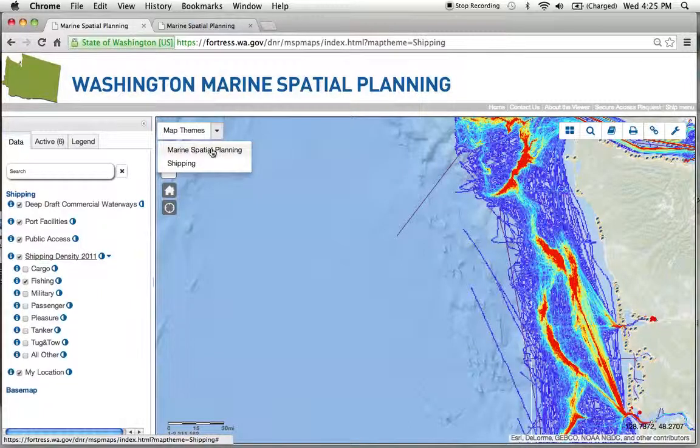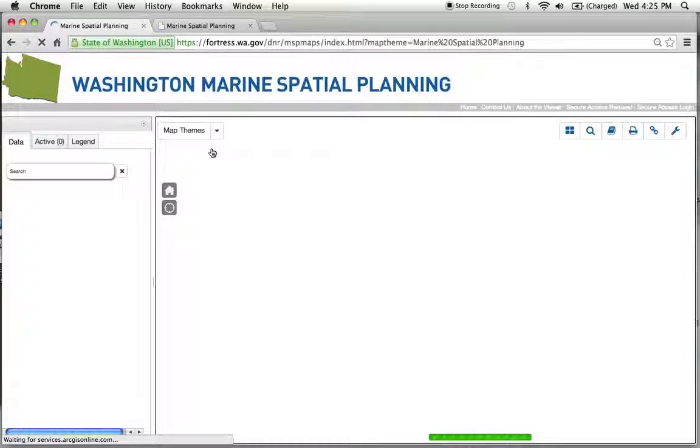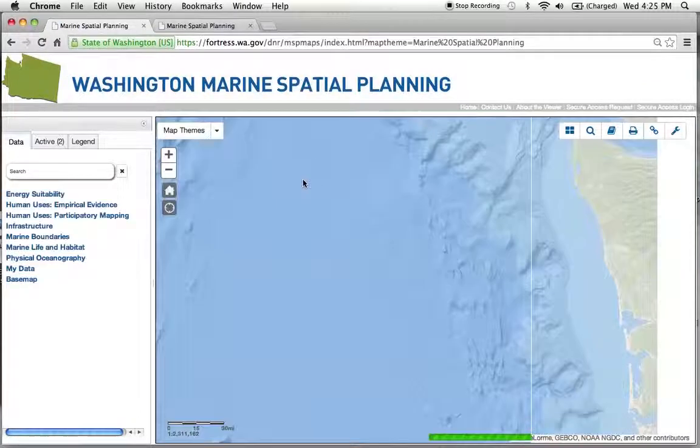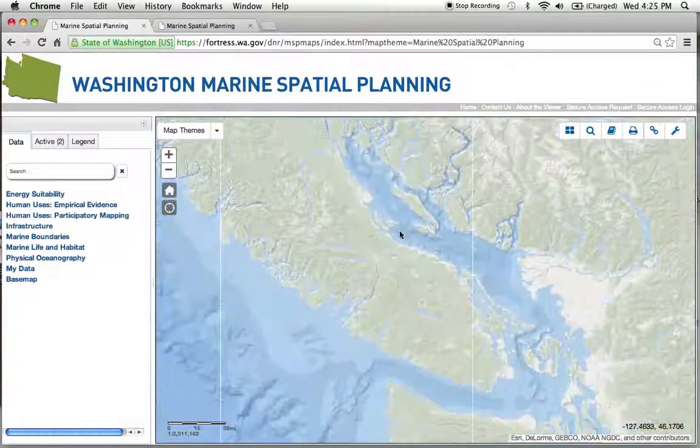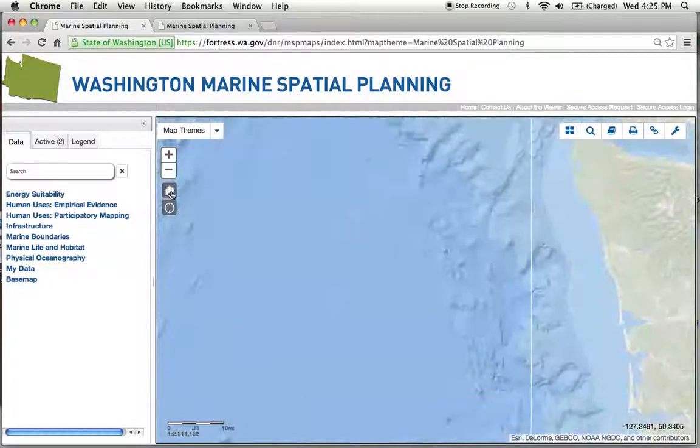Clicking on Map Themes Marine Spatial Planning will reload the interactive map. And if I were to get a little bit lost up here in Canada and didn't know where I was, I could click this home icon and it will always bring me back to Washington's full marine coastal extent.